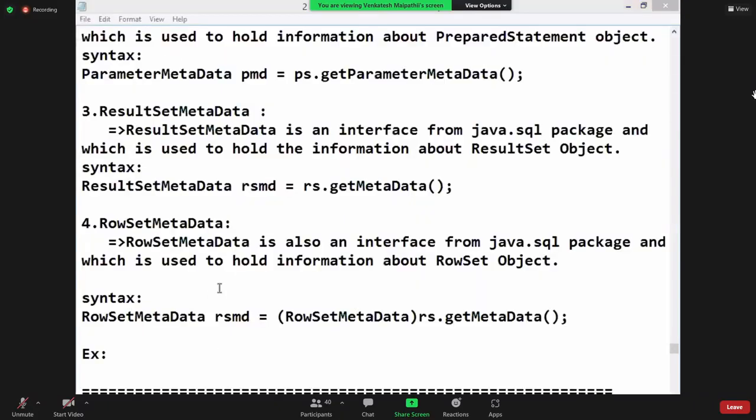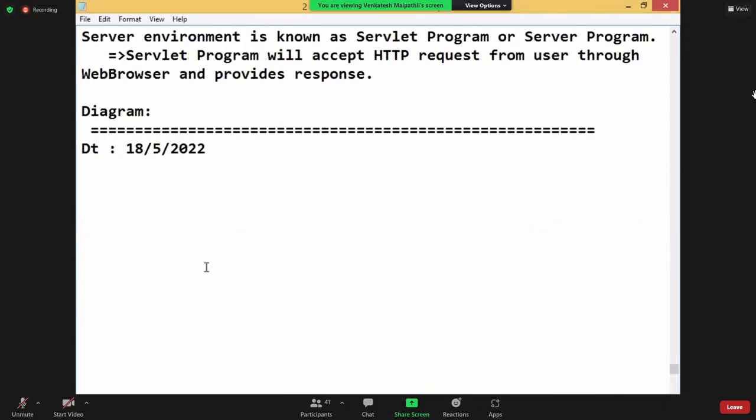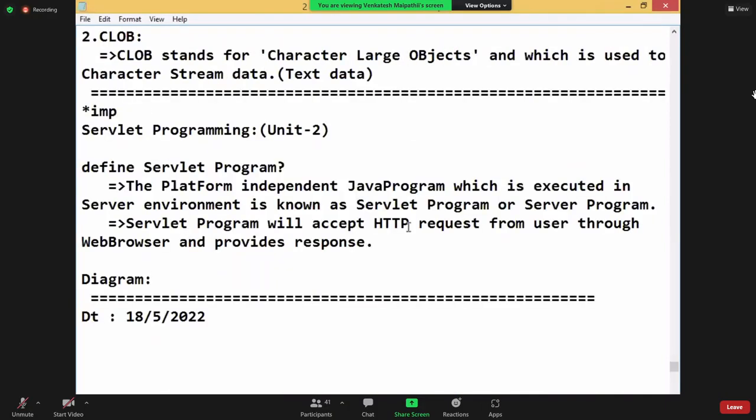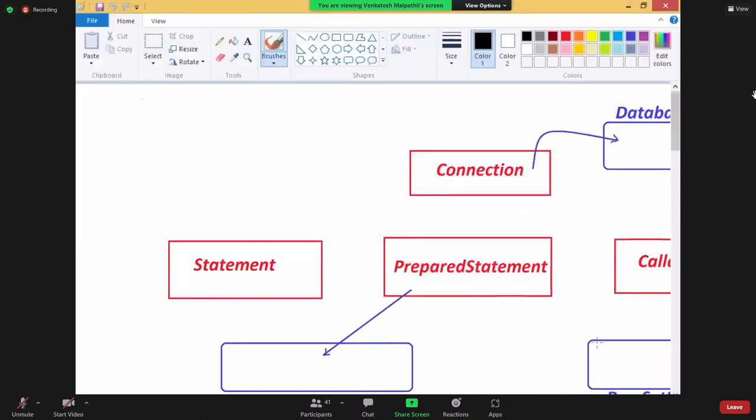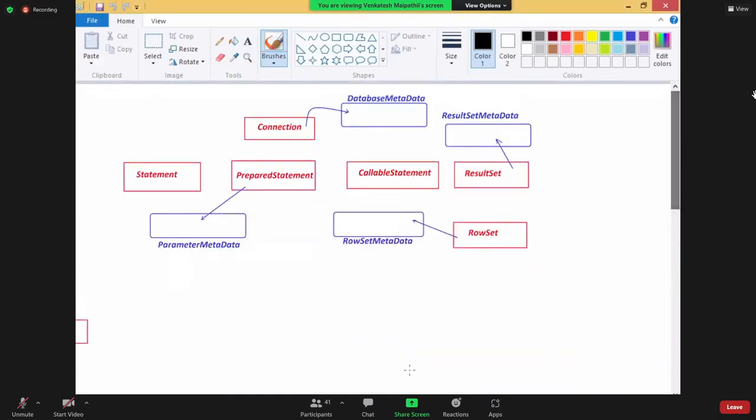So yesterday I started Servlet. Let me move forward. The platform independent Java program which is executed in server environment is known as servlet program or server program. This servlet program will accept HTTP request from user through web browser and provide response. In the diagram I showed, the response can be a direct response or in the form of JSP.